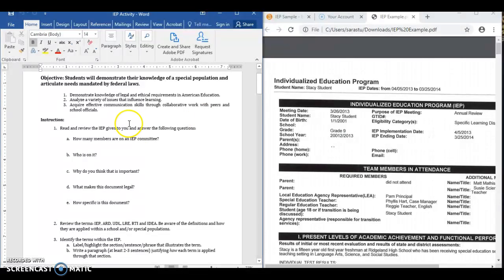So the first part of the assignment is to just talk about how many members are on the IEP committee, who is on it, why an IEP meeting is important, and what are some of the specifics that are involved that make this document legal.